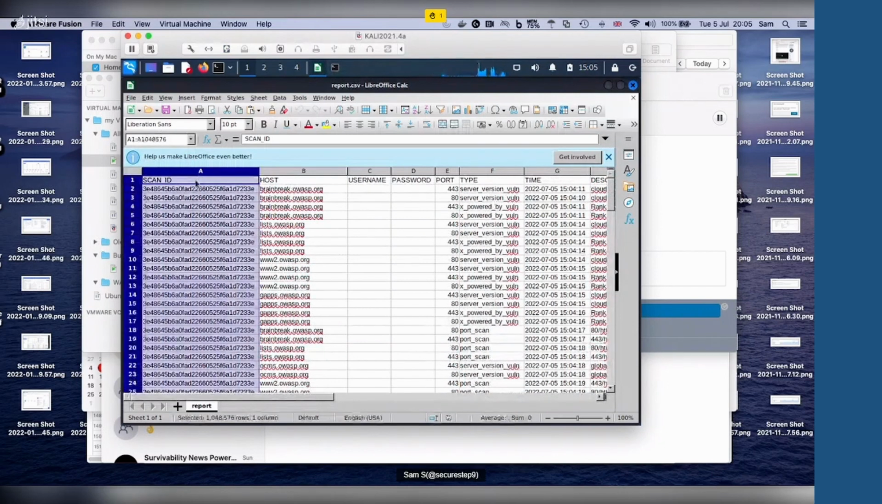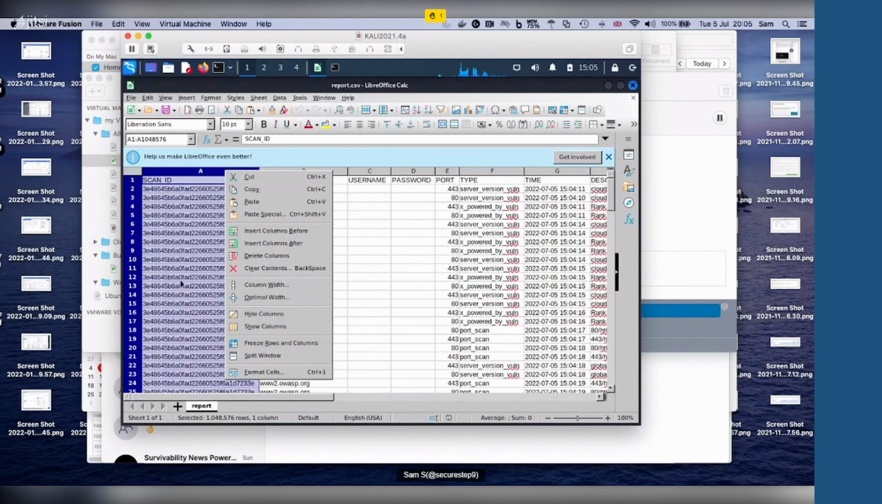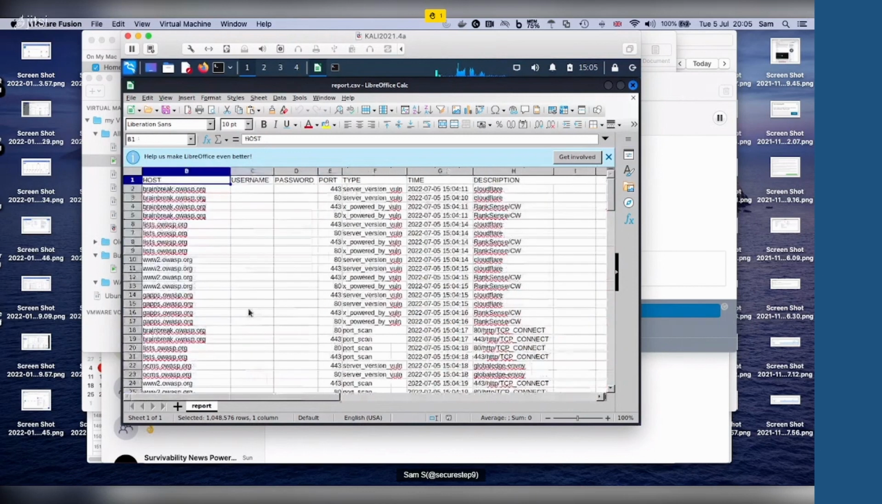You will get scan ID. So scan ID is a unique scan ID generated for each scan. This is to distinguish in which scan this particular finding occurred. Of course, in this case, I can just hide it because it's not interesting.